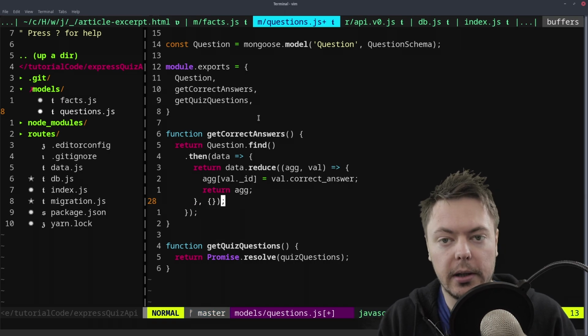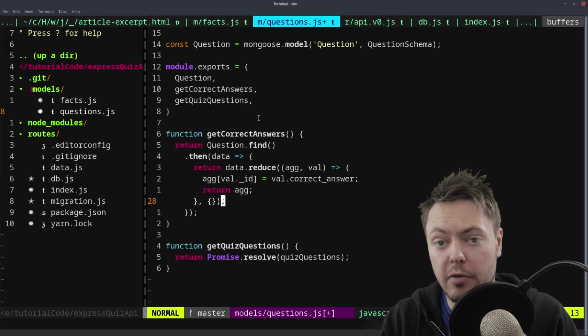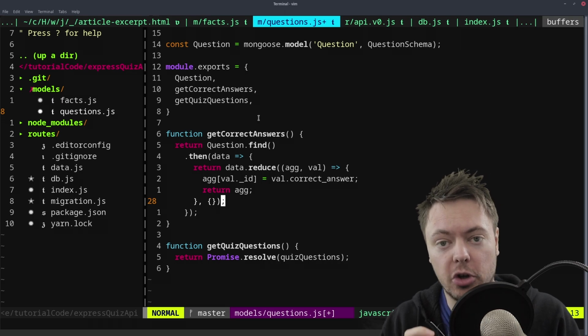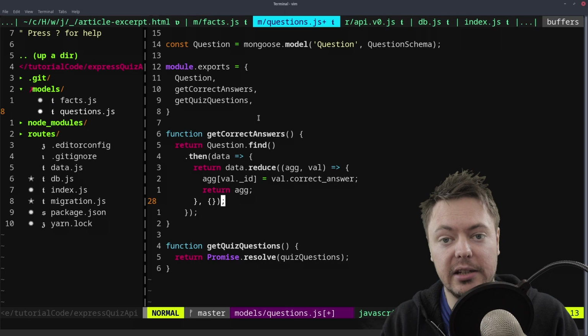So what this is doing is we've taken all of the questions out of the database, which is an array. We're looping through each item of that array using reduce, and then creating an object where we take the ID of that question and assign that key the value of the correct answer for that question. Then we end up with this whole big object that maps those IDs to correct answers, and that's what we're returning from this whole function call.